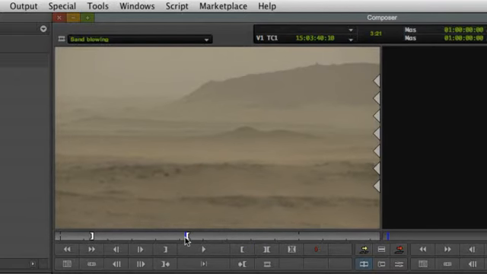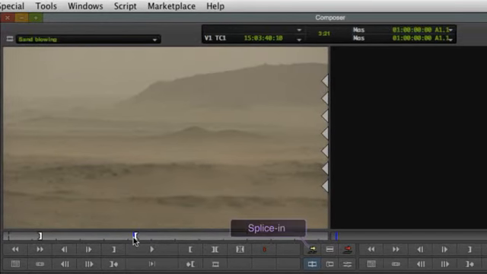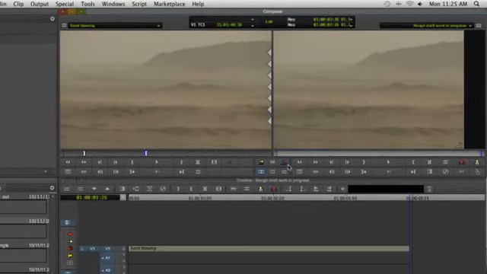Once you're happy with the selection though, it's time to edit it into the sequence. There are two main edit methods, splice in and overwrite. But since this is the first edit of the sequence, it actually doesn't matter which you choose. We'll take a look at the difference between the two a little later. For now, click the overwrite button.